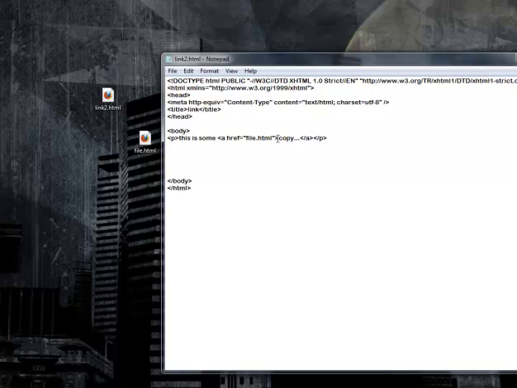Anything in between, let me space this out a little bit, I just want to demonstrate something here. Anything in between this opening anchor tag and the closing anchor tag is what's going to be shown in the browser as linkable, selectable. So when you select the word copy, it's going to link to the file .html, and that's this one right here that I created.